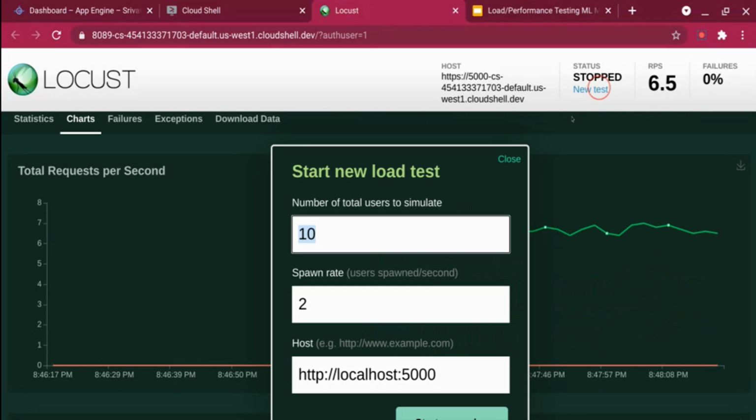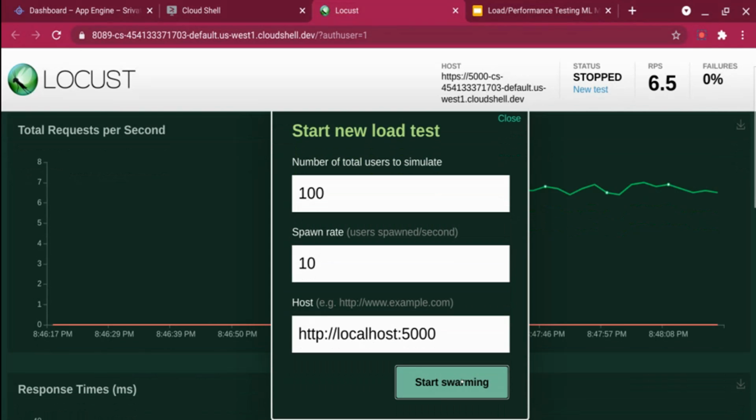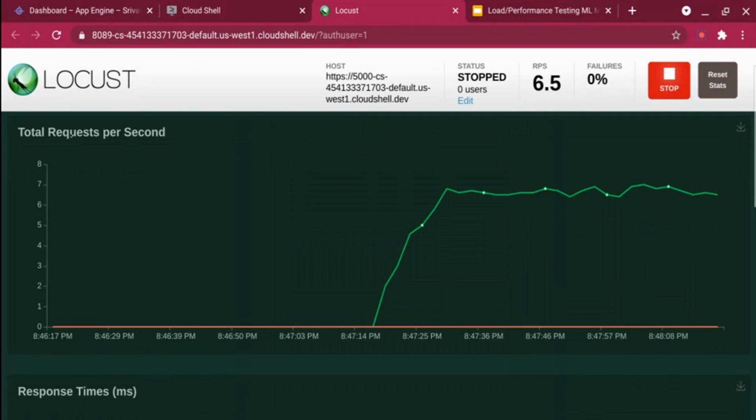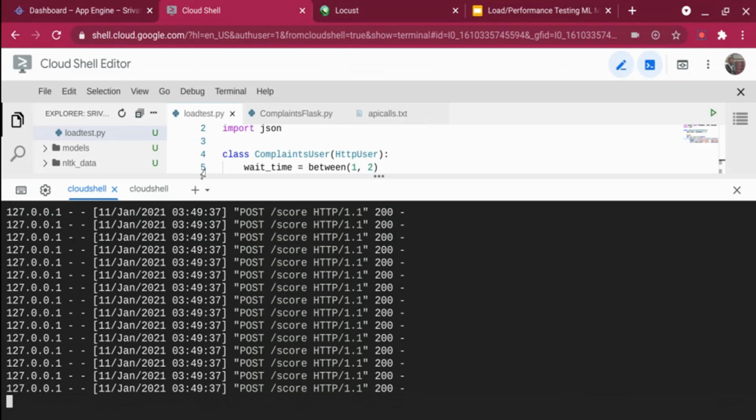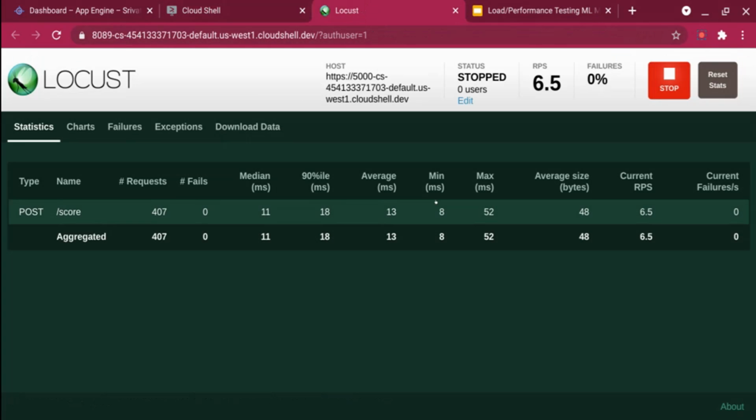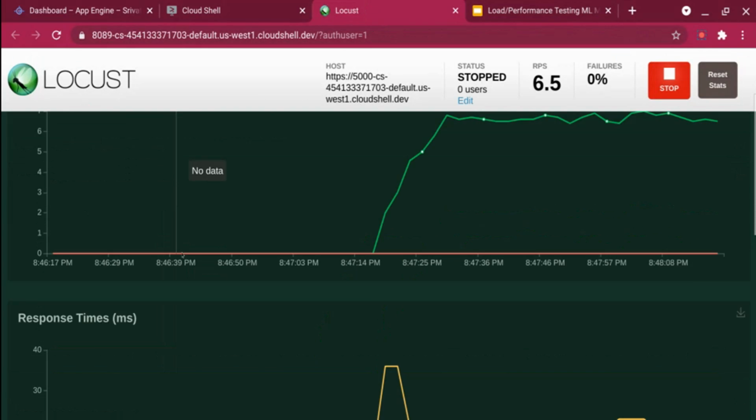Let me increase it to 100 users, and then let me do something like 10 users spawned per second, and let me start running it. So let me go back to the statistics as well while it is getting built. So this is starting to get built. Let me go to the console. It's running over here, and I'm not sure why it is refreshing. Just give me a minute.